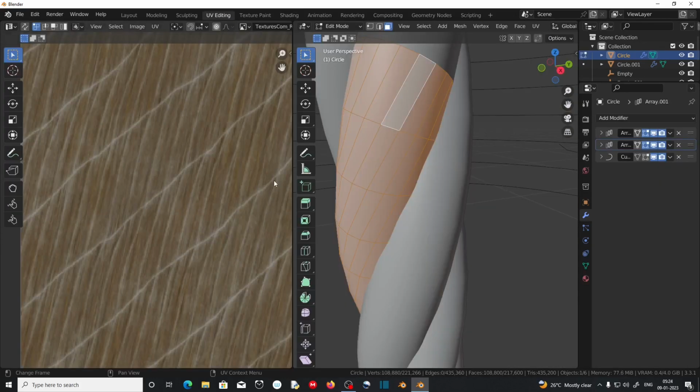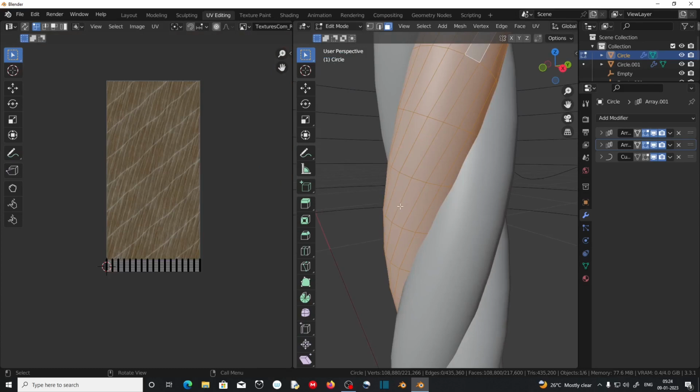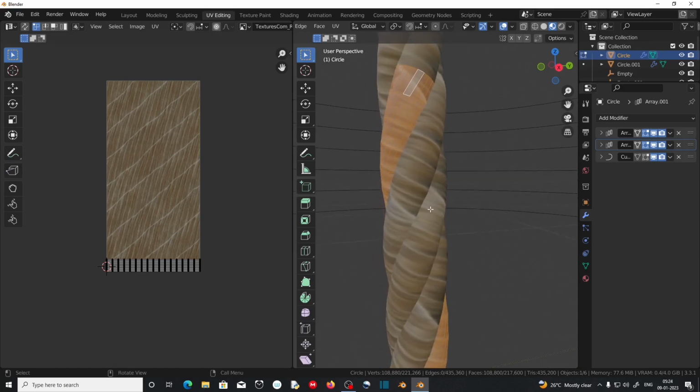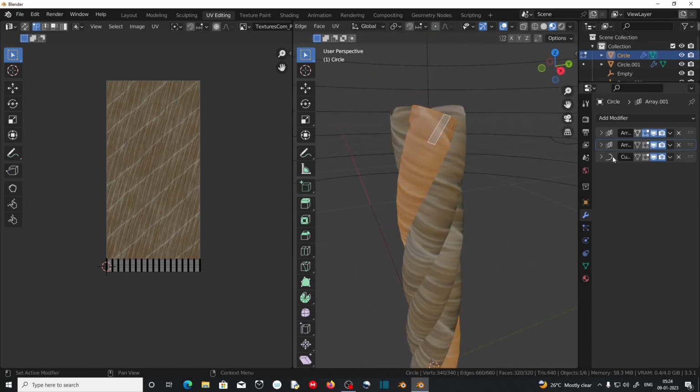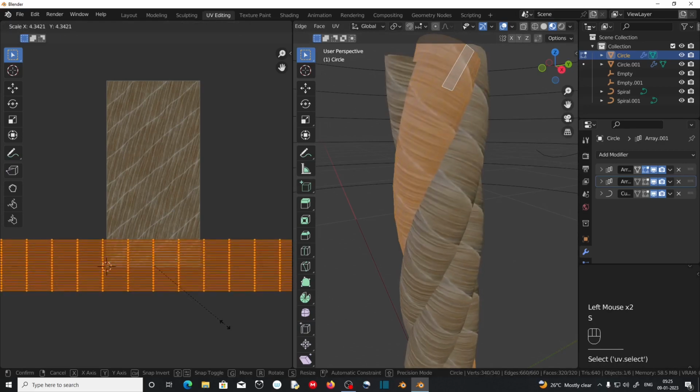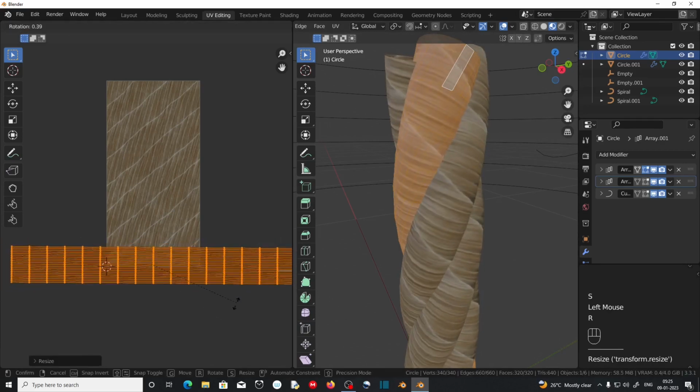Then go to UV editing workspace. Now we need to arrange this UV properly. So go to material preview mode so that we can see the materials clearly. Turn this array modifier on in the edit mode and turn off these two in the edit mode. Then go to these islands, select this one, S to scale. I'm going to scale it to something like this. Then R to rotate.